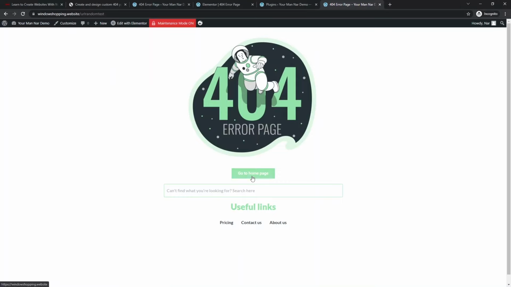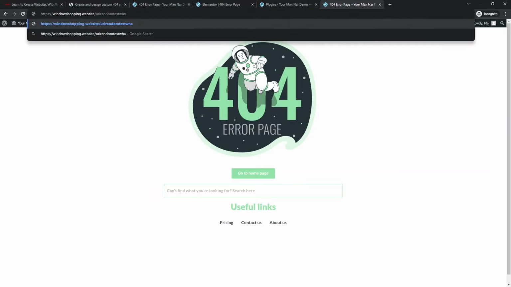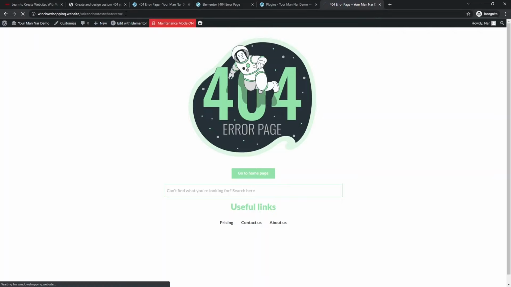Isn't this great? Now this will take us to the homepage. This will take us to pricing, contact us, about us, and here I can obviously search for other things that I was looking for. And whatever URL that I go here, whatever URL, it will still bring us this error page, because this error page will be visible on any page that is not on any URL that is not present on our domain. Okay, I hope this makes sense, guys.